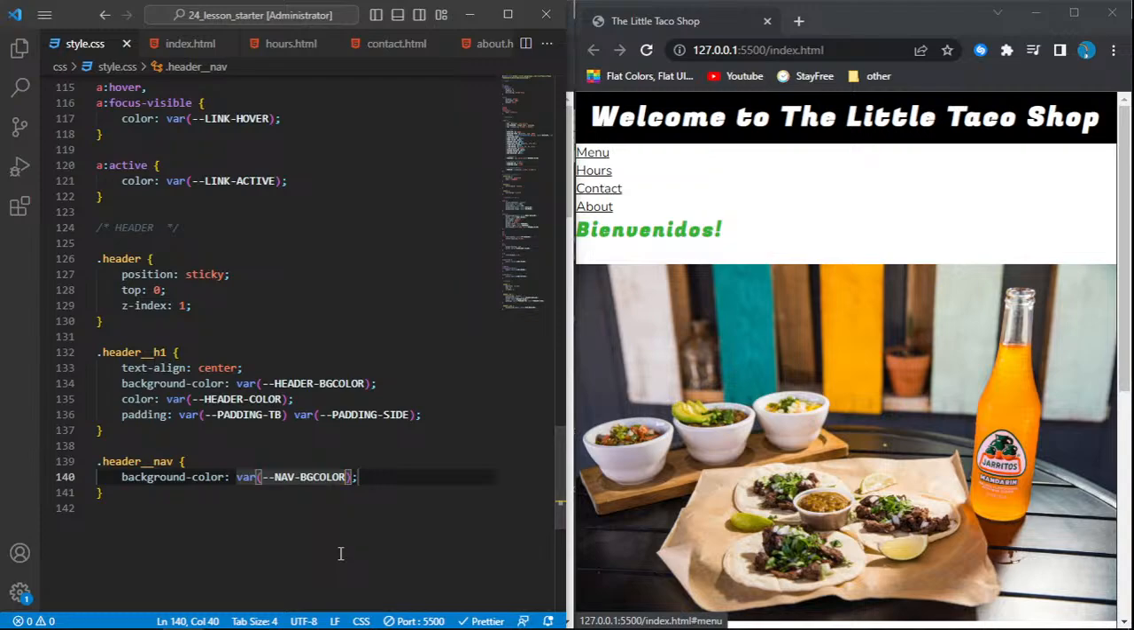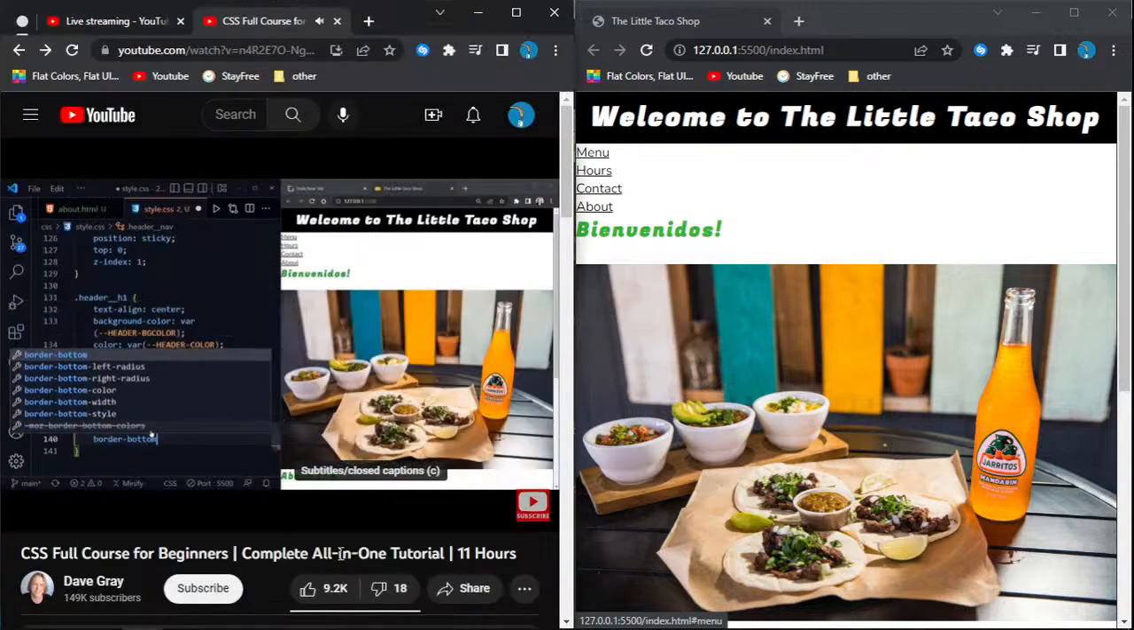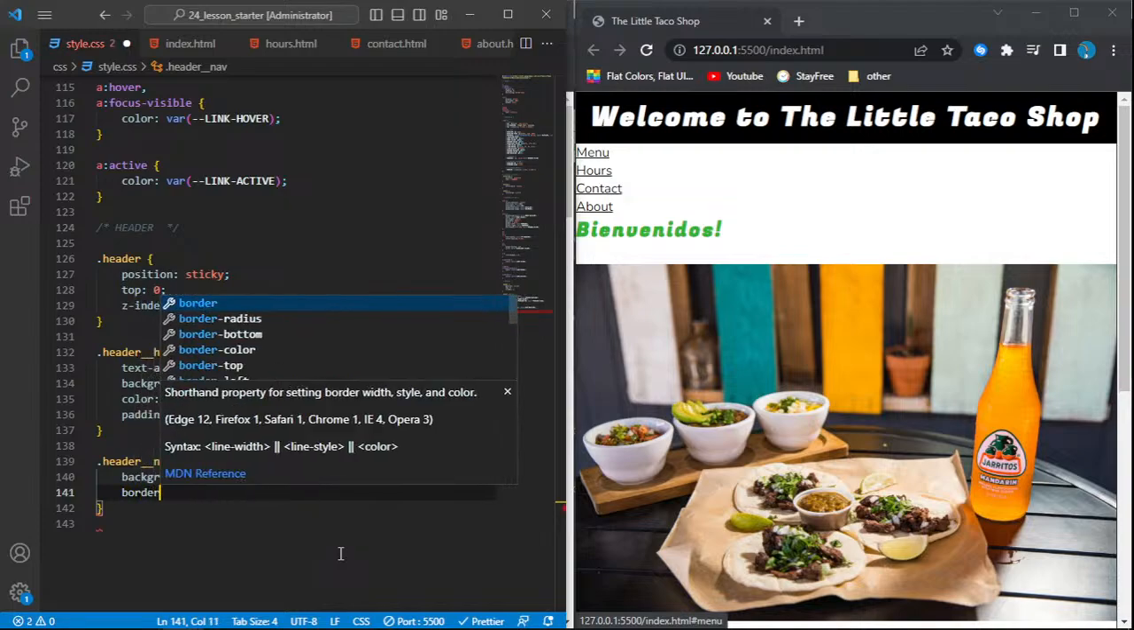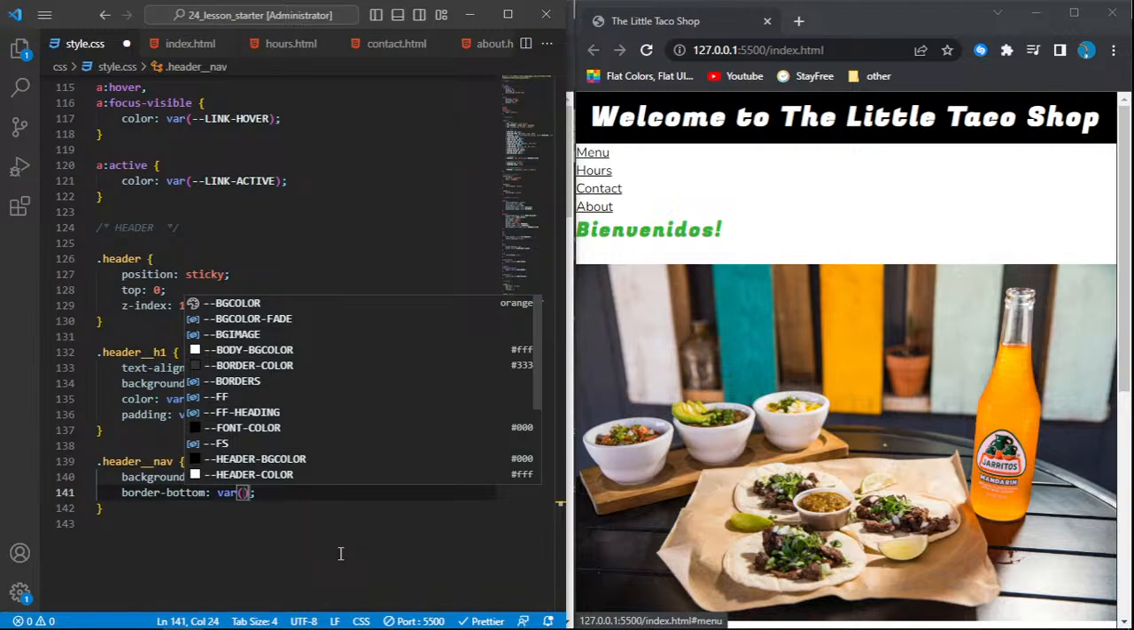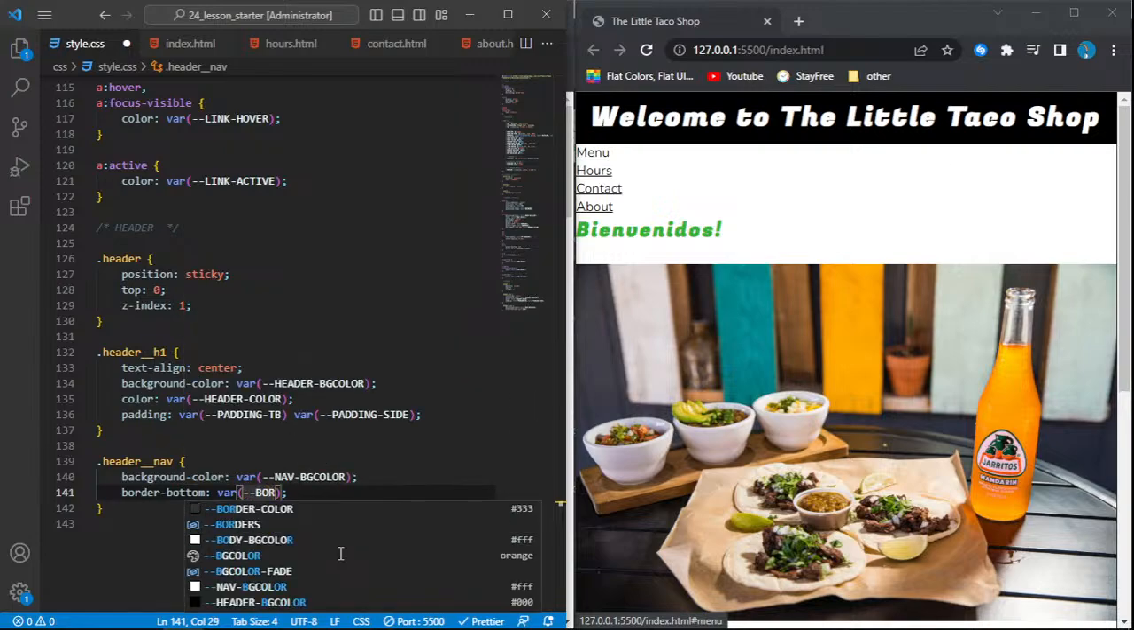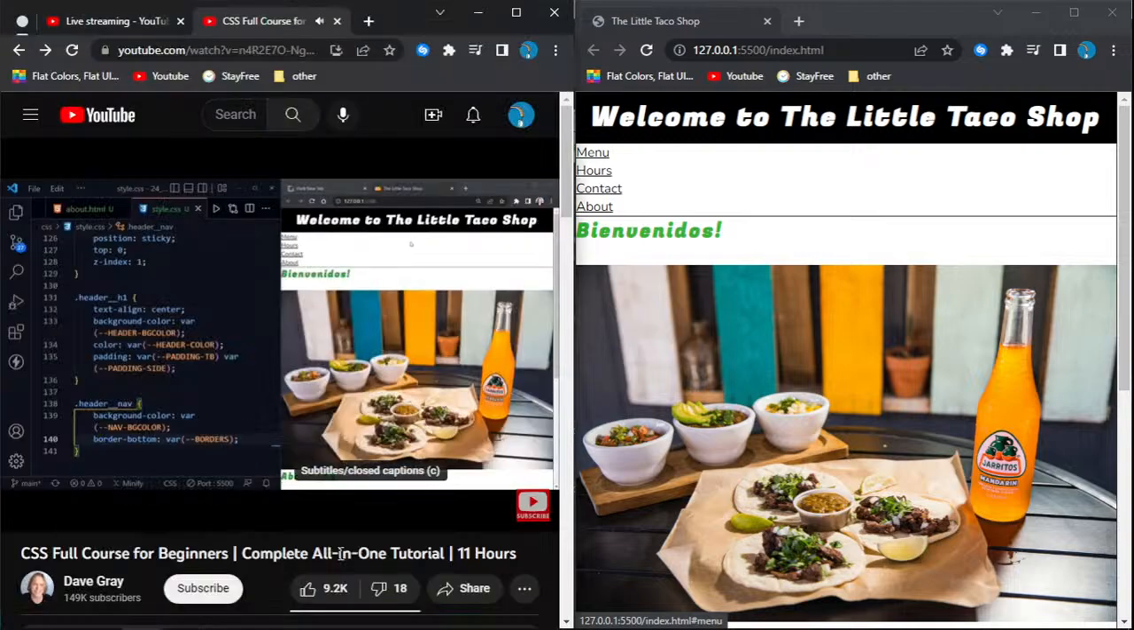Okay, now that I've applied that background color, let's add a border. I want lowercase here, border-bottom to our nav. And there I'm going to say var and apply that borders variable that we created. So there's borders. And I can save that, and we now see a line across the bottom here of the nav because it's also within this header element.